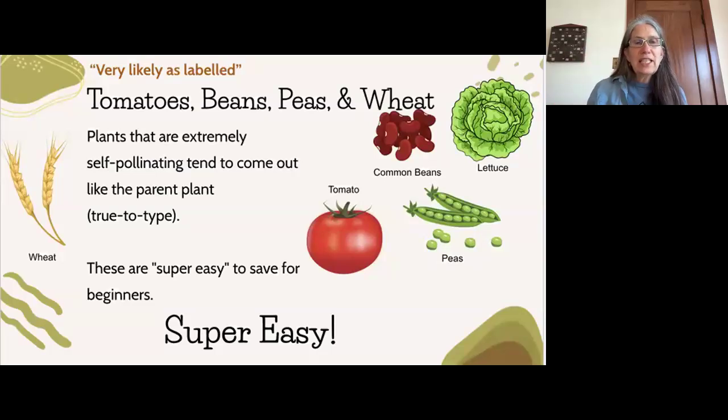So if you want to get started in seed saving, or if you have a seed project and you want to have people feel comfortable that they're not failing, not that there's such a thing as failing with seed saving, then these would be crops that you would start with.